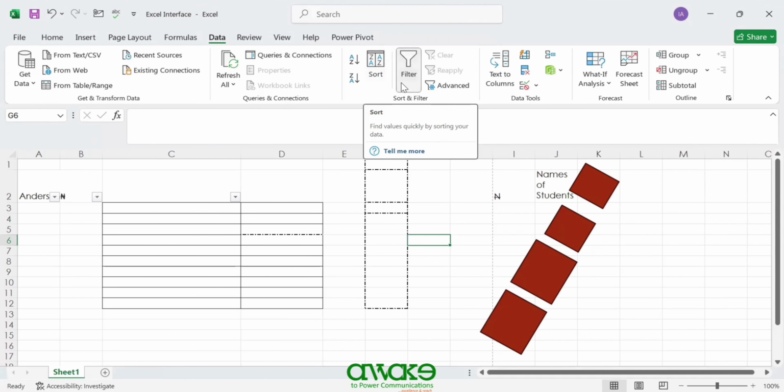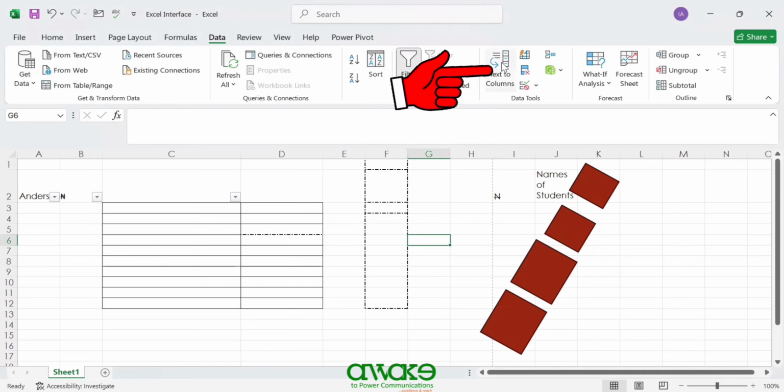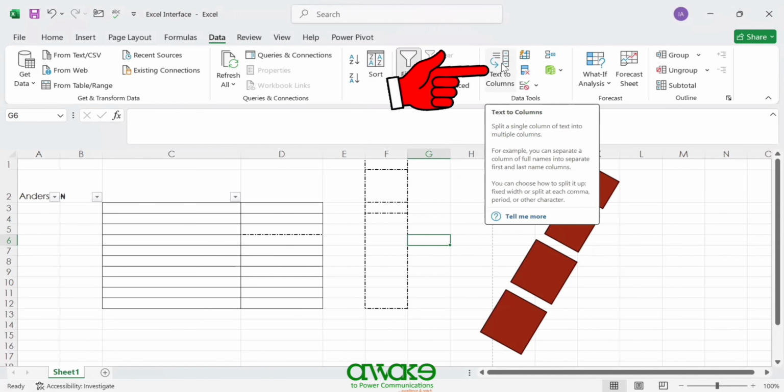They help us filter through data or sort data in descending or ascending order. Then the Data Tools group has several tools, and these are very instrumental in helping us manage our data or perform analysis in Microsoft Excel. Text to Columns helps us to do what? To split columns. We can split single columns.